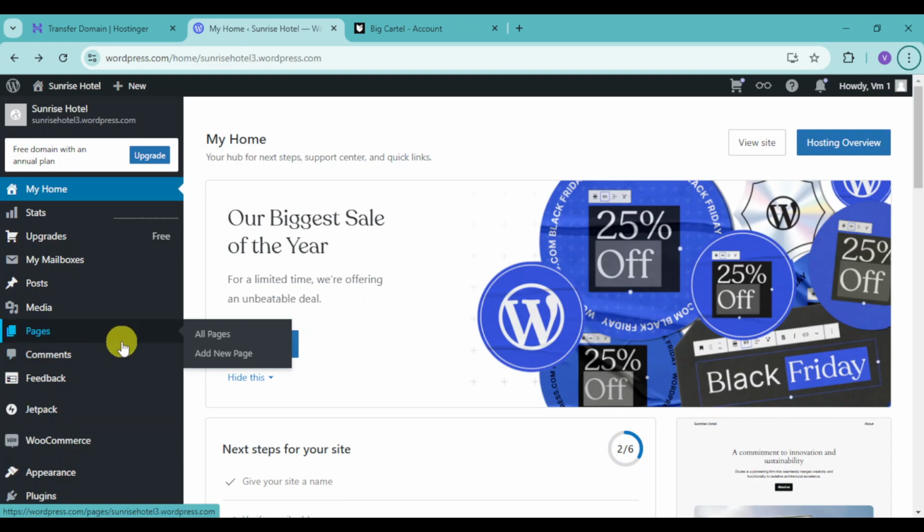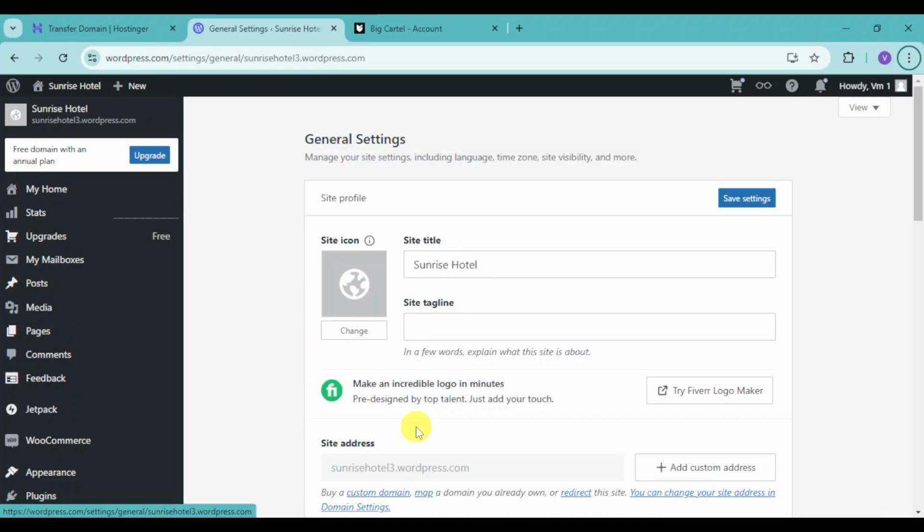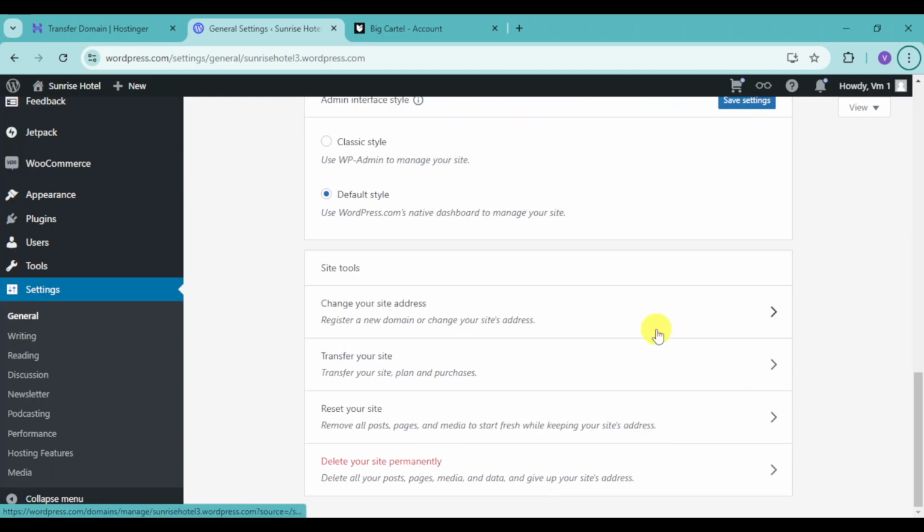So into your WordPress site directory, just head over and navigate to the one that we want. Now onto your settings, just scroll down and here you can see this transfer your site as well as all of these options right there.